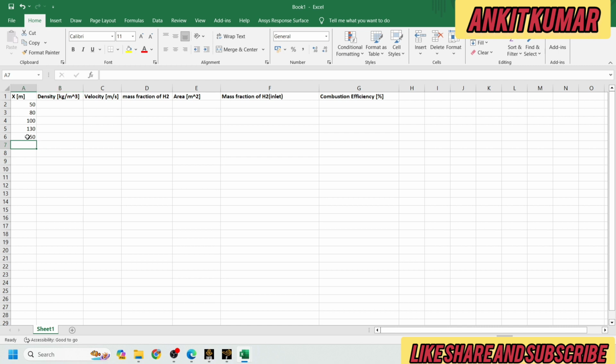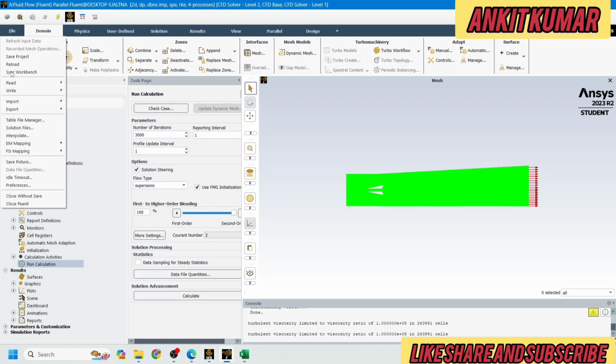then 190 mm, then 210 mm, and then 300 mm. These are the values of X, and I will note down the different values of density, velocity, mass fraction of hydrogen, area, mass fraction of the hydrogen inlet, and combustion efficiency from ANSYS Fluent. So for that I will open my file first.